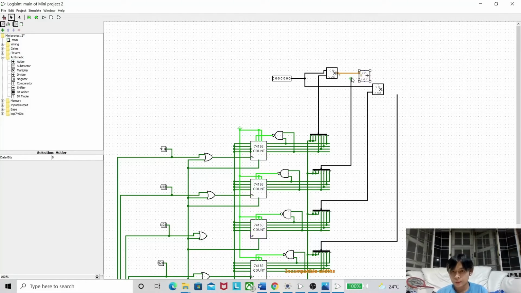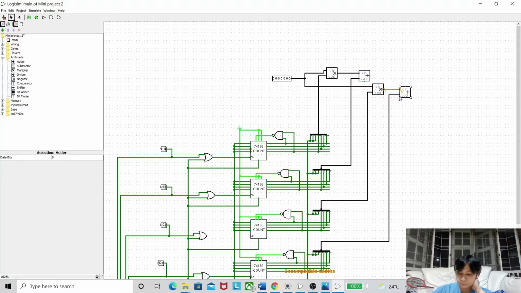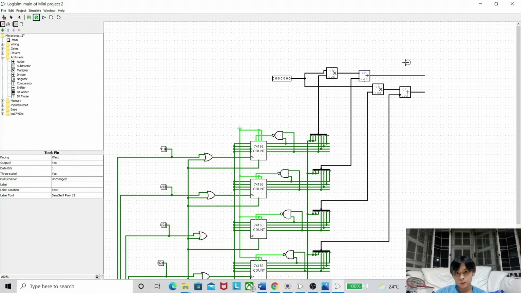When we finish multiplying with 10, we use an adder to add the number together with the one position numbers. Then we add a pin to check our numbers.